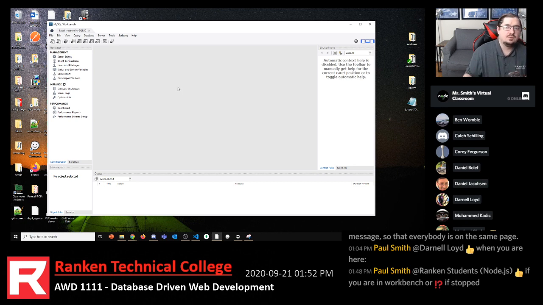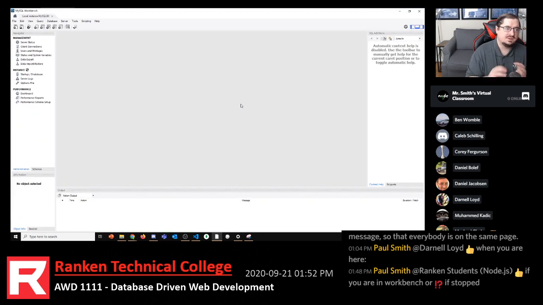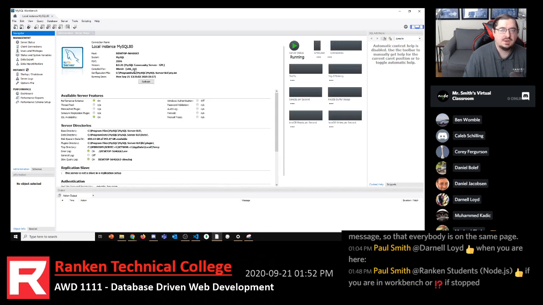So the whole point of Workbench is that it gives us a GUI, or graphical user interface, to work with our server. So you'll see there's a few different categories here over on the left in the navigator, things we can do. So for instance, under management, you can see there's server status. You can click on that to just see, hey, is your server even up and running?